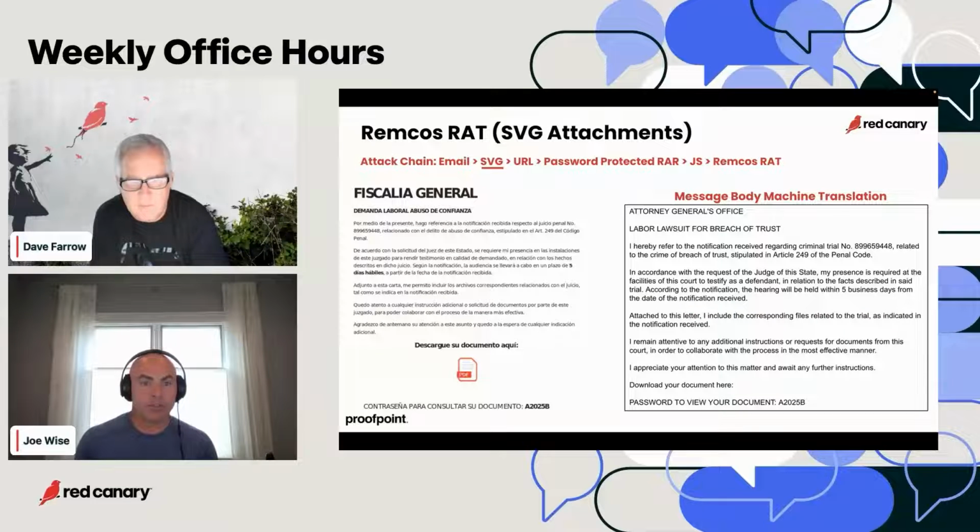If we click on the next slide, here's an example of the SVG in Spanish on the left-hand side, where you can see the password, and they alternate all these different passwords. So it's not just a simple 1234 password. They have all these different passwords per SVG attachment. Sometimes it's the same where they cluster them, but for the most part, each week they have a different password.